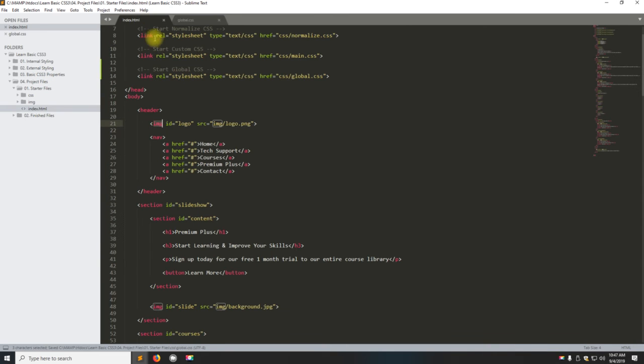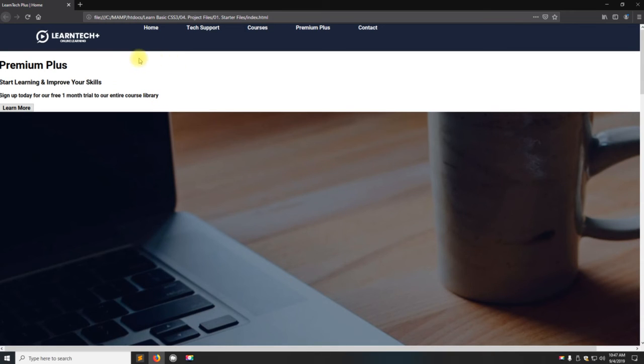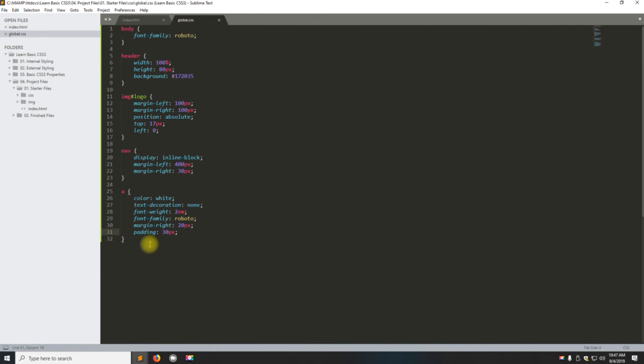Let me zoom in. Right click, open in the browser. And now you can see I have them spread out. So that looks good. Okay, now what I want to do is one more thing. I want to give them a hover state.